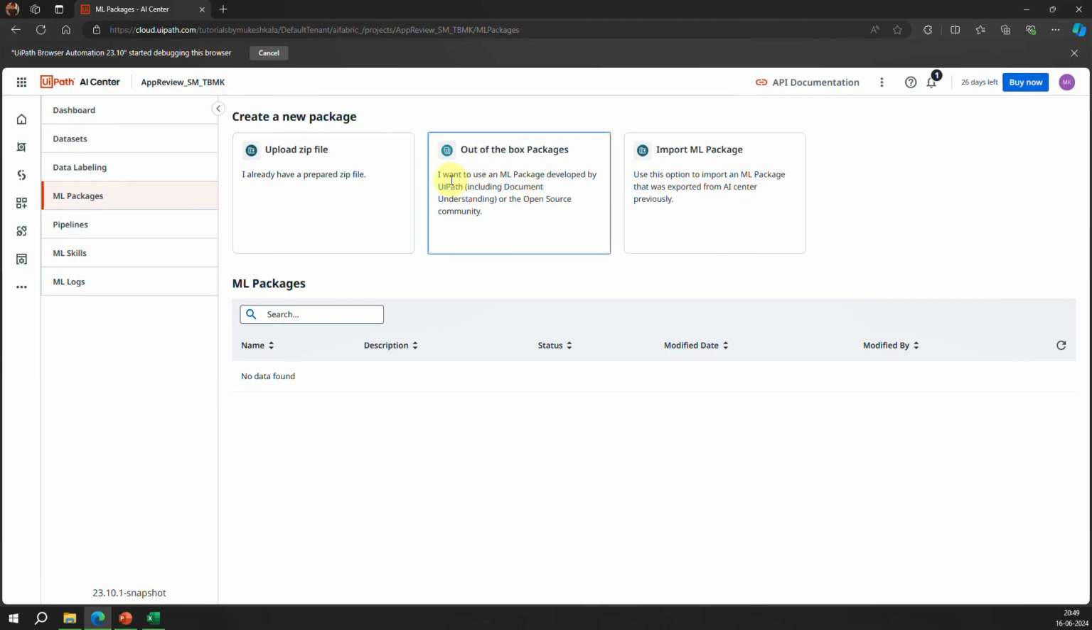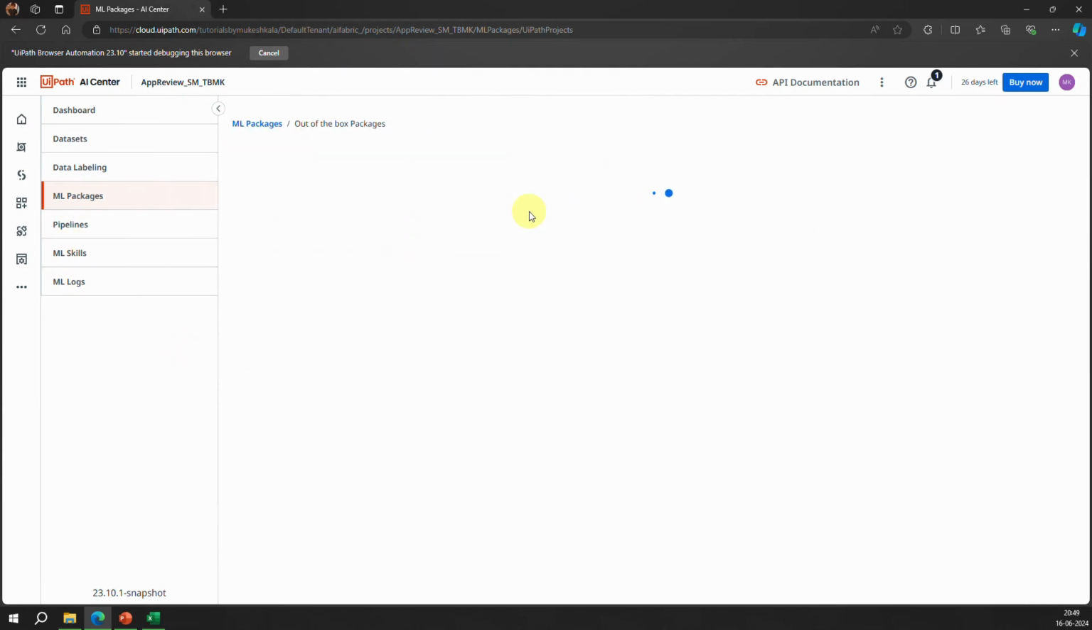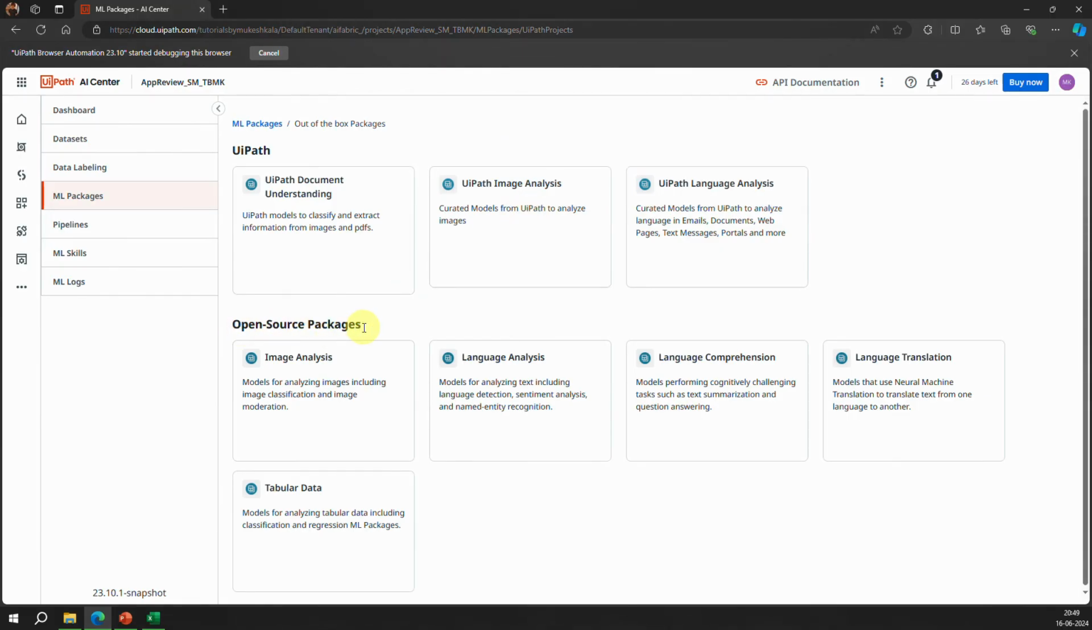So the description says if you want to use an ML package which is developed by UiPath or any open source community, right? Remember we discussed that while using the ML packages you can use something which is from an open source community. And the good news is the sentiment analysis model is an open source model which is developed by Facebook, so we do not need to have any training, we can directly go and utilize it, right? So I'll go to ML packages, click on this guy which is out-of-box packages, right? And here in the open source packages we have something which is called language analysis, right?